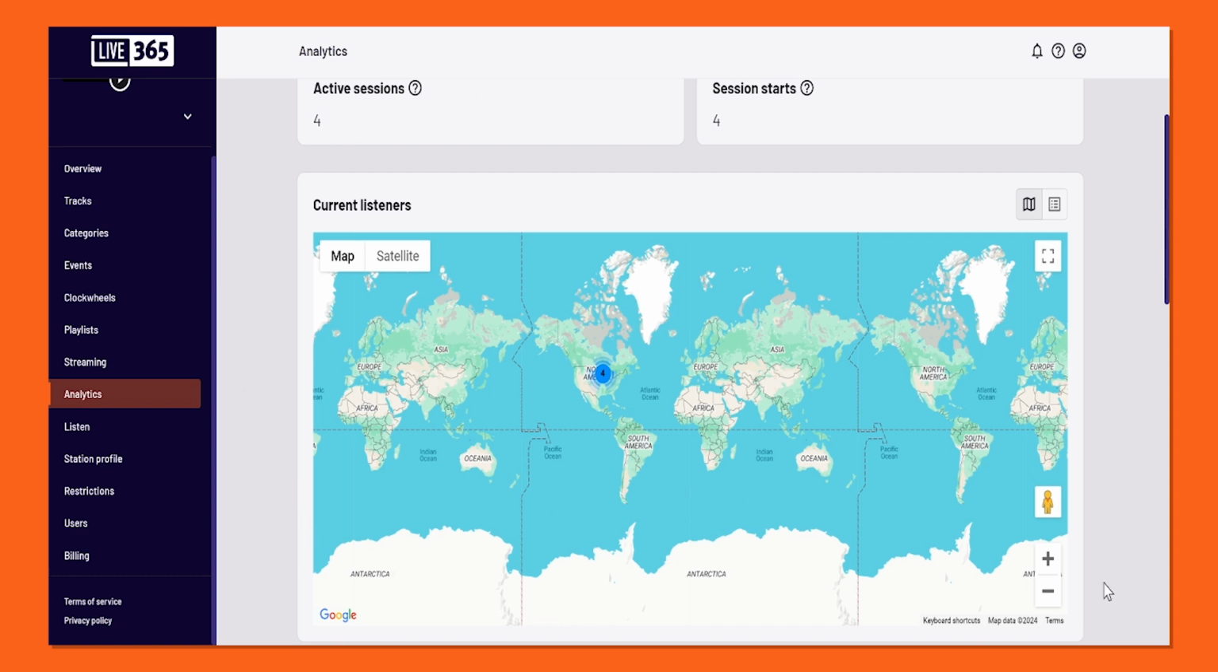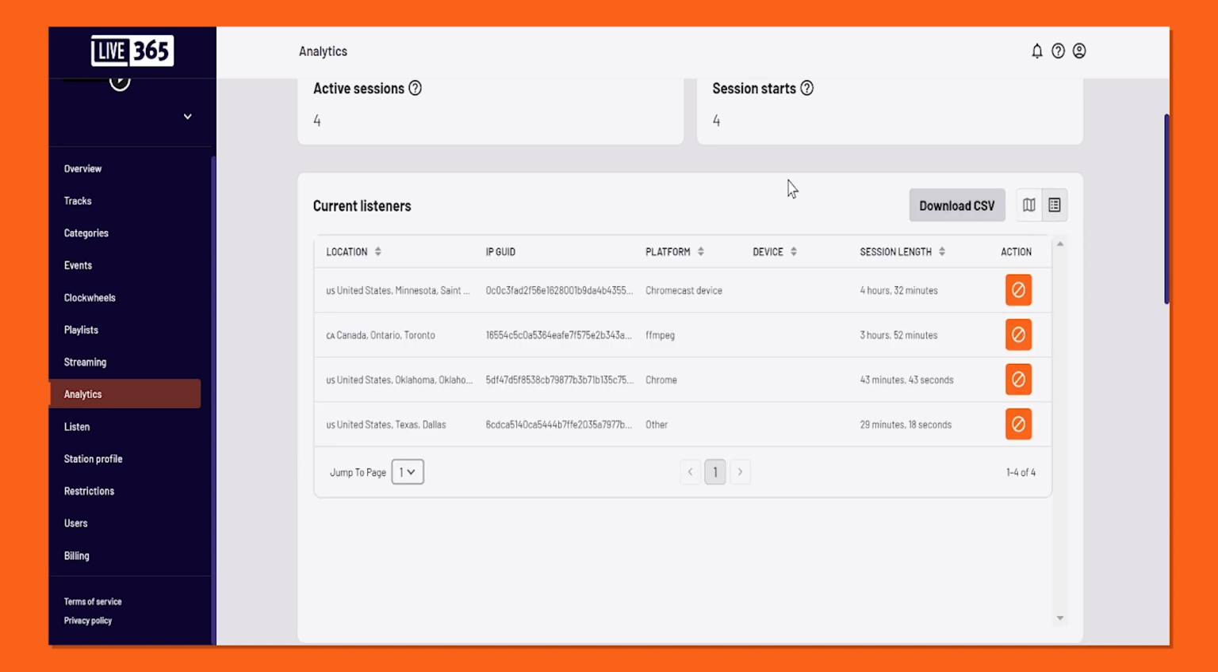listeners. If you would like to see an alternative view, look to the right-hand side of the map and select Here. This will simply show your current listeners in a list format, and if you hover your mouse over the location, it will show you the full details of where they're located. It can also show you important information such as the current listener's session length. We even provide a ban button next to them.